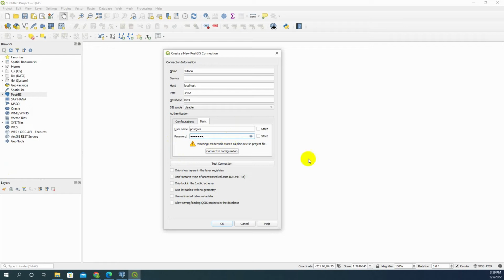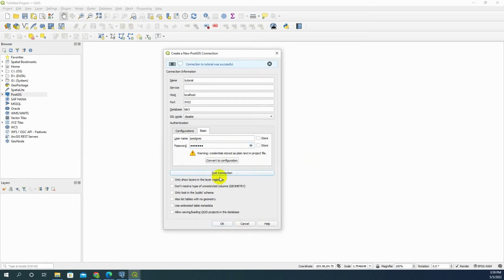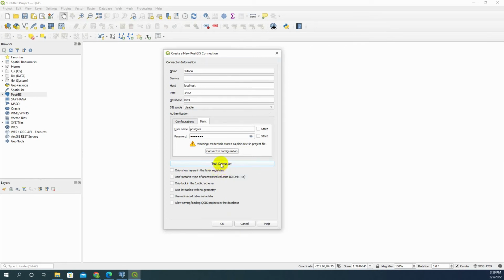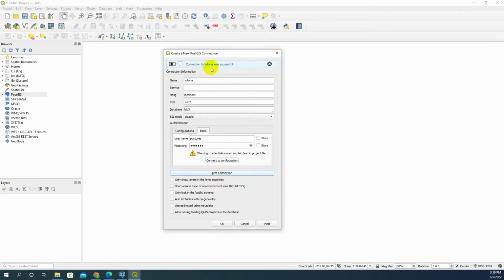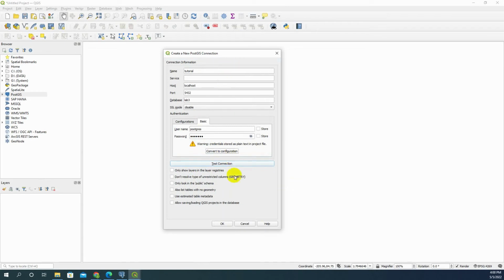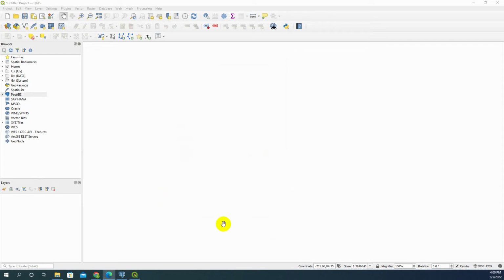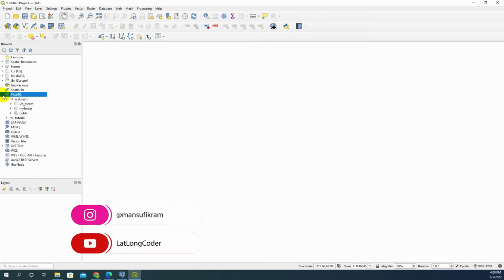Okay, so before hitting the OK button, you should test the connection to check whether it is valid or not. Once you click this, it will say the connection to tutorial was successful, which means your connection is valid. Now click OK. Once you click OK, the database should pop up here.